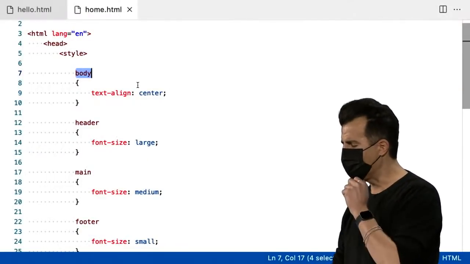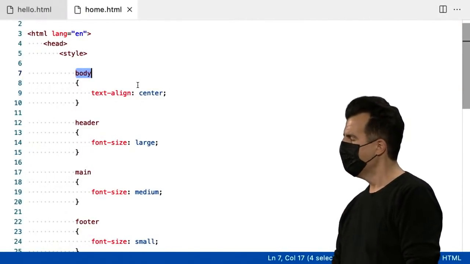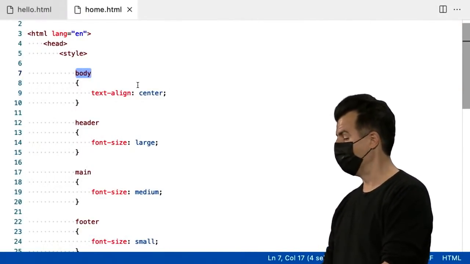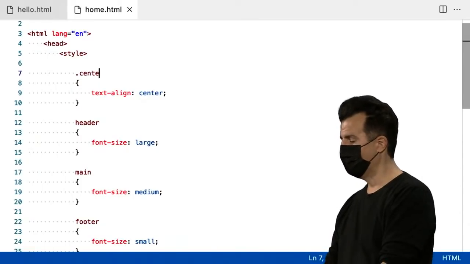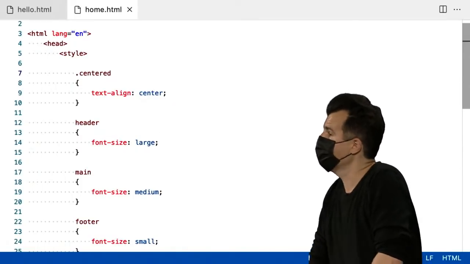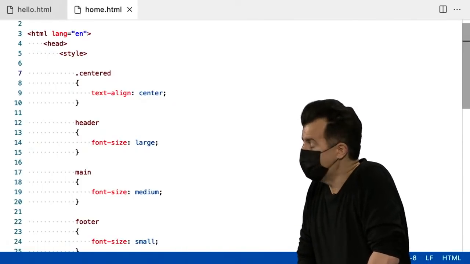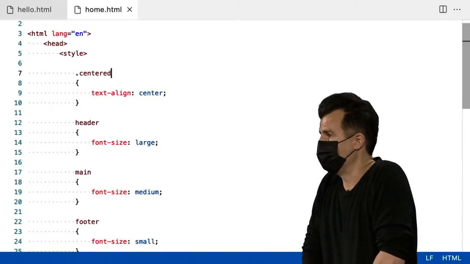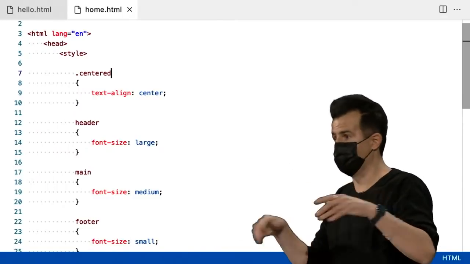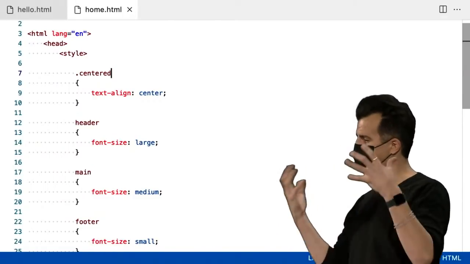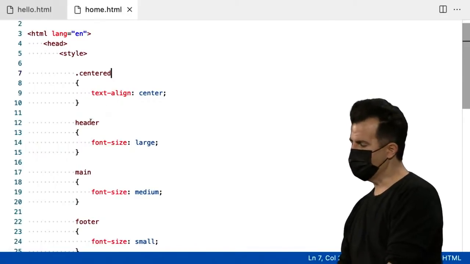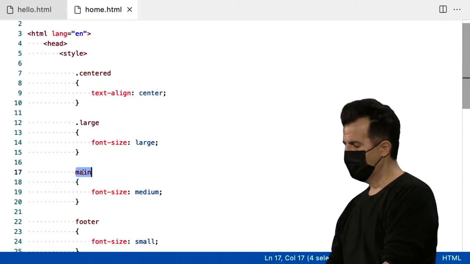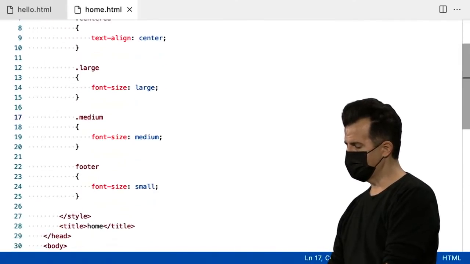Instead of explicitly applying text-align center to the body, let me create a new noun, or an adjective rather, for myself called centered. It has to start with a dot, because what I'm doing is inventing my own class, so to speak. This has nothing to do with classes in Java or Python. Class here is this aesthetic feature. And actually, let me rename these to be .large, .medium, and .small.